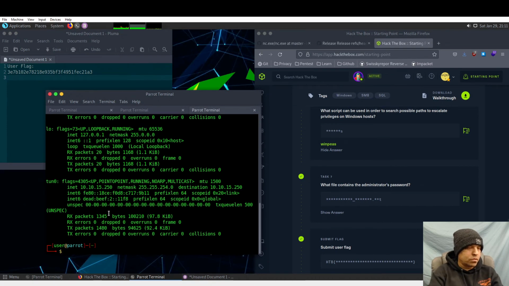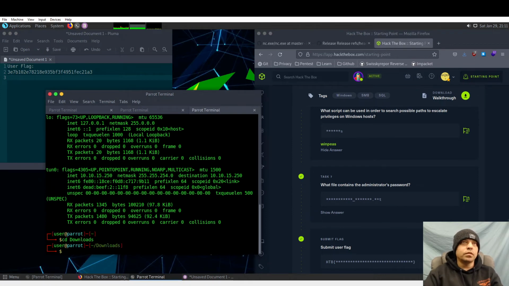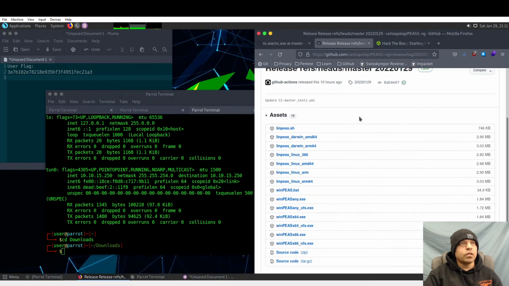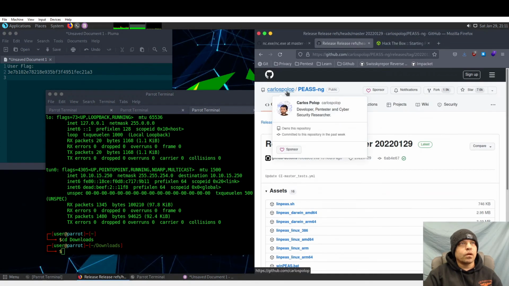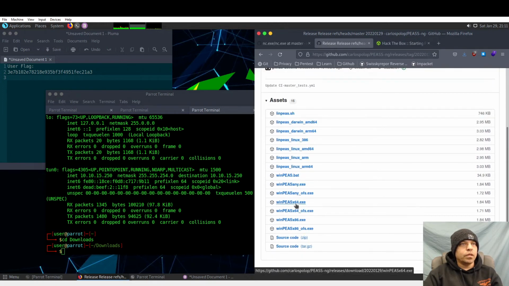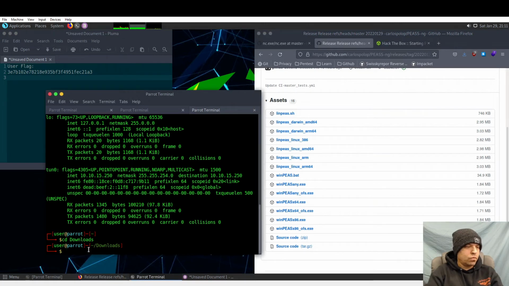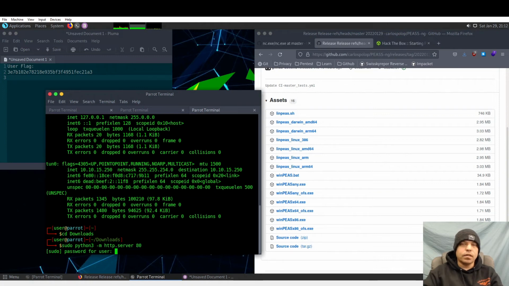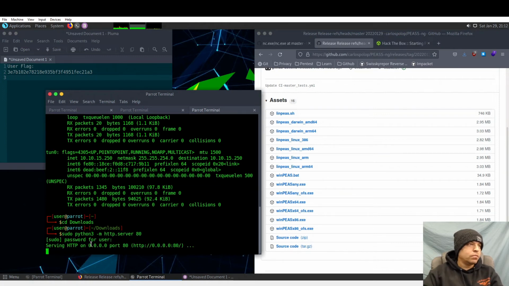Let's go into cd Downloads, because we're going to download WinPEAS. Now if you haven't already, that should be this one here, carlospolop PEAS, and you're going to look for winPEASx64 and download that. Once you've downloaded that, go ahead and start up a server again using sudo python3 -m http.server, and then we could just do port 80, that's fine.